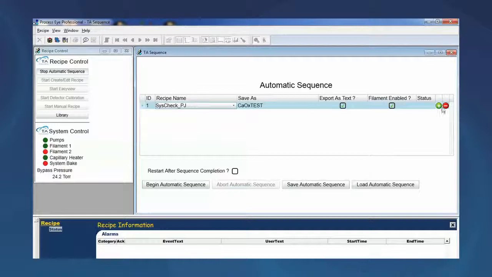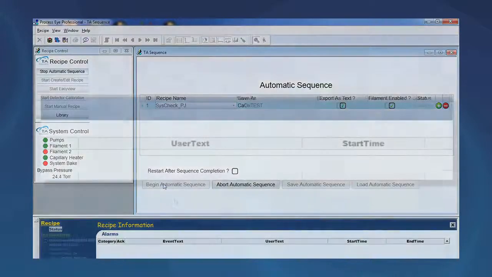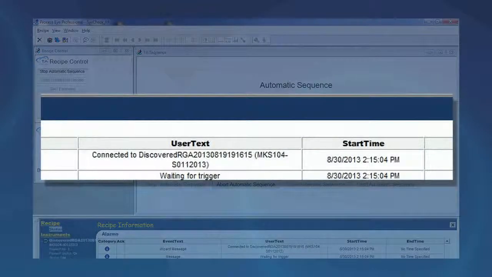Our status button allows us to add more experiments to our automatic sequence, but we will just use this one today. We will now click on Begin Automatic Sequence. You'll see a dialog open with the last message that reads Waiting for Trigger. The trigger is an electronic pulse sent by the TGA and controlled by the TRIOS software. It is part of the analysis program of the TGA and will initiate a data collection on the Discovery Mass Spectrometer.